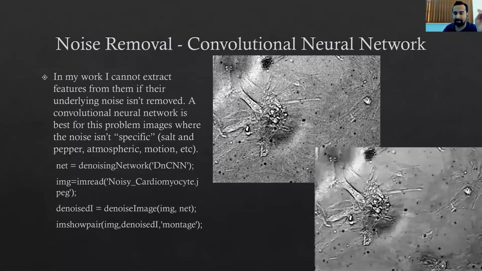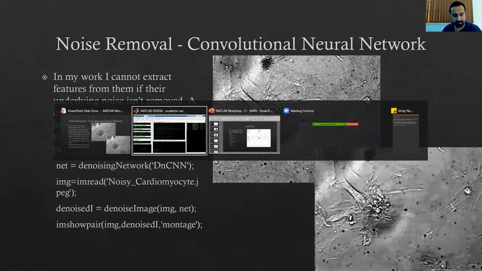But oftentimes when you're doing microscope images, you see this sort of weird graininess to the image. It's not any specific kind of noise, it's just noise that exists. And what you can do instead is remove it using a convolutional neural network. MATLAB has a built-in neural network called DnCNN. The way it works is you just call the neural network and save it as a variable net. You have your particular image that has noise here that you want to remove. And then you just call the denoiseImage function, pass it your image and the neural network you loaded, and then it removes the noise in the image.